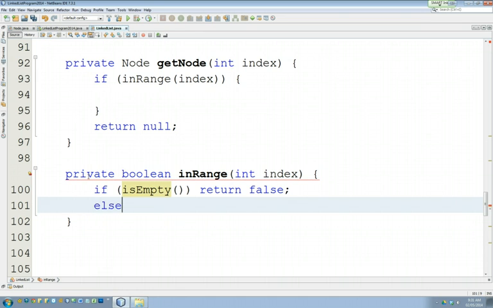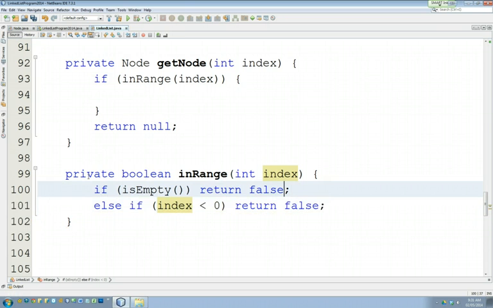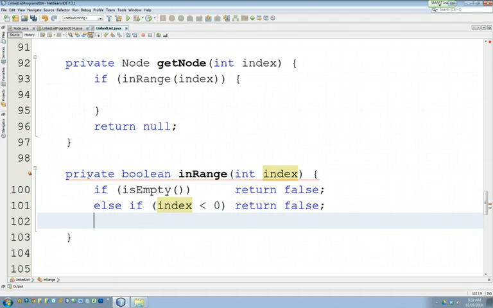Now, it's possible that the list isn't empty. But if they give us an index that's less than 0, there's no spot less than 0. Let's return false. That's not in range. There's no spot that's like -5. There is no negative spot.